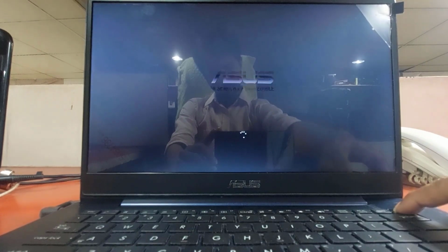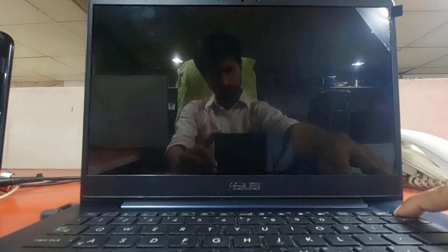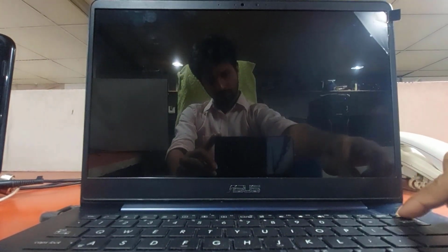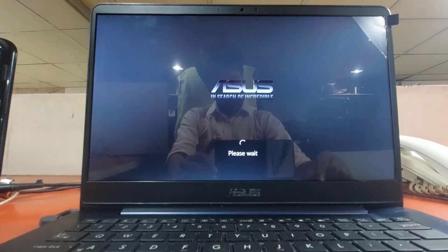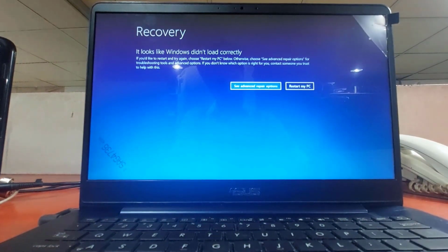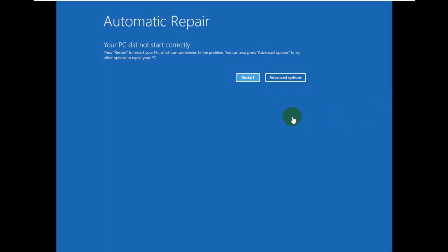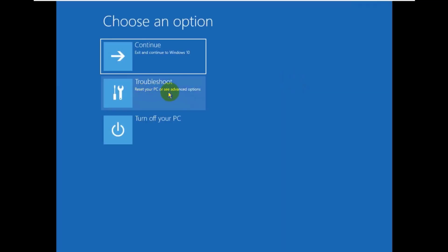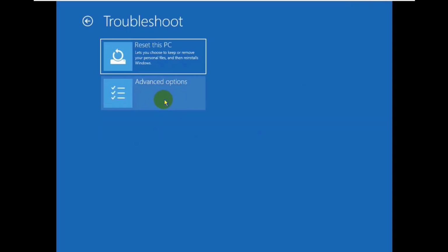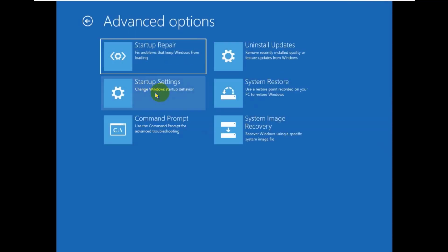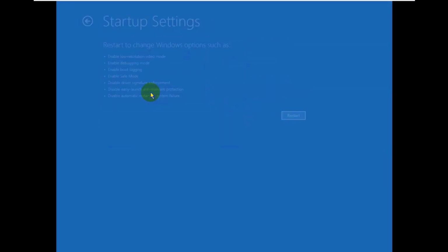To fix this problem, turn on the power, and turn off the power as soon as the Windows logo comes. After doing this 3 to 4 times, you will see this screen. Click on See Advanced Repair Options. Click on Troubleshoot. Click Advanced Options. Click on Startup Settings. Now click on Restart.